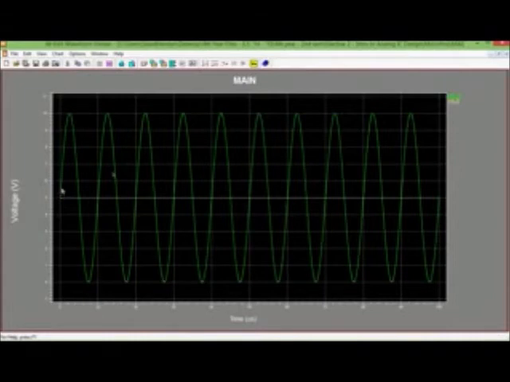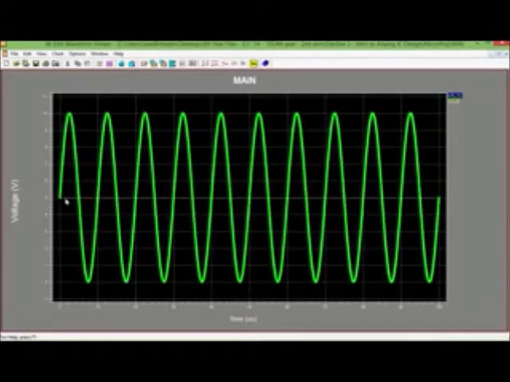We have an input of a 10 volt peak to peak voltage source, and an output of 5 volts DC. The effect of the DC offset voltage is that in the waveform it will start from 5 volts rather than 0 volts.